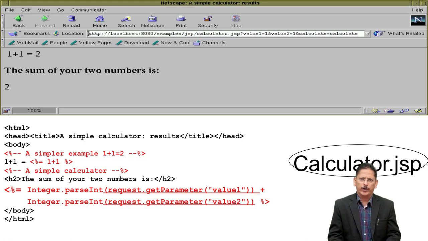So the text box one, you can see here, first text box and second text box, these two values will be fetched by the server, and the server will convert them into integers. By request.getParameter, value1 will be fetched on the server, and then it will be converted into integer, and the two integers will be added, and then it will display the output on the client also. So this is the last program of this lecture. Now this JSP is very important.